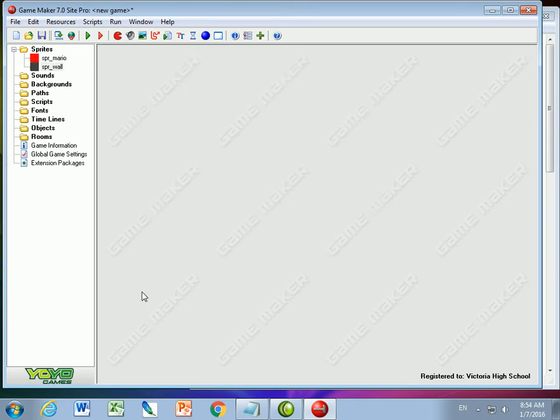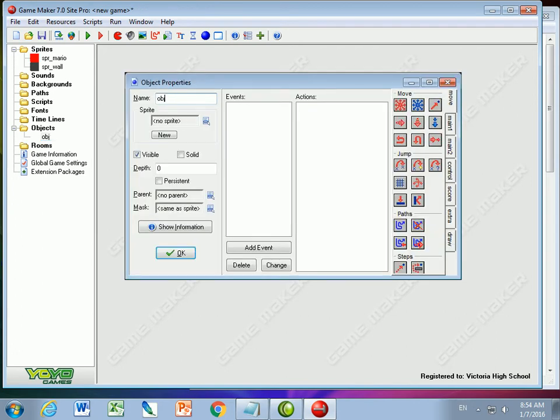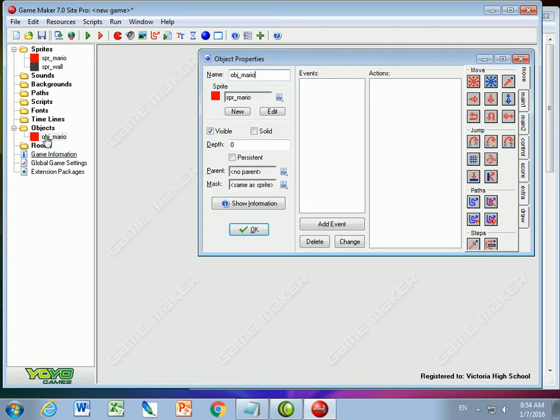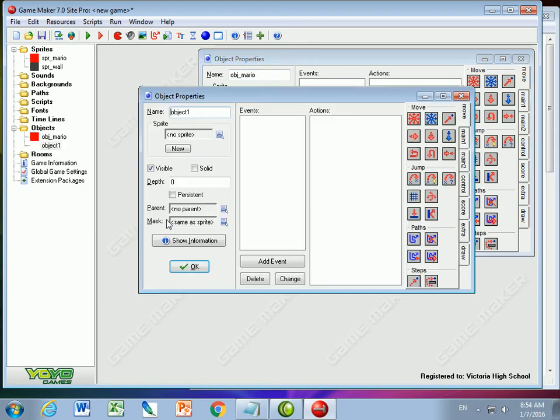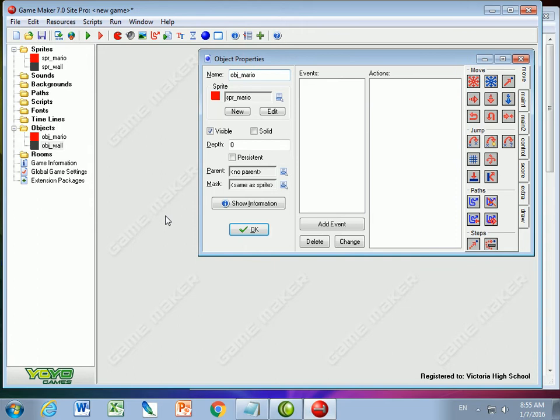So I've got a red sprite and a gray sprite. I'll make those into objects. So I've got object Mario with the Mario sprite. And I will make another object called object wall, which will use the wall sprite. Okay, we're just about done, believe it or not.